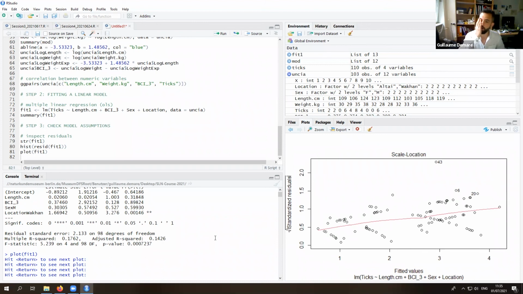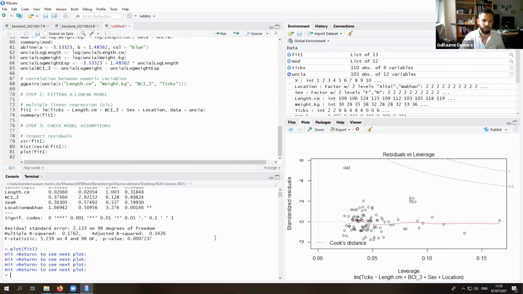The next plots are about inferential values. One assumption I didn't mention is that there shouldn't be any very influential values. None of your data points should be extremely influential. If they are, it's going to cause issues with your analysis. So we're talking about outliers here.